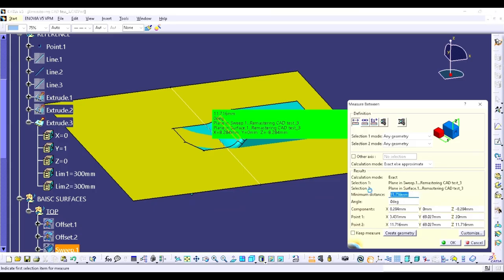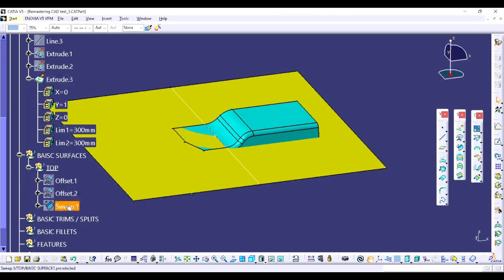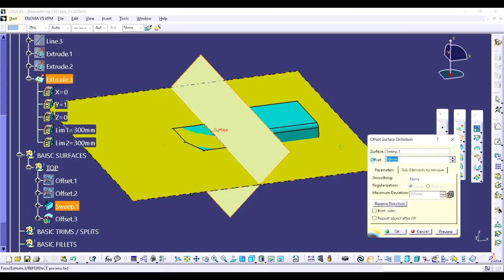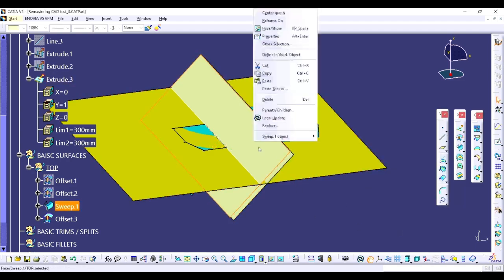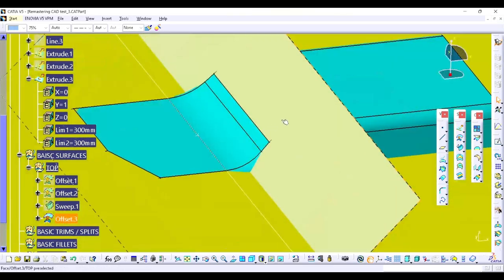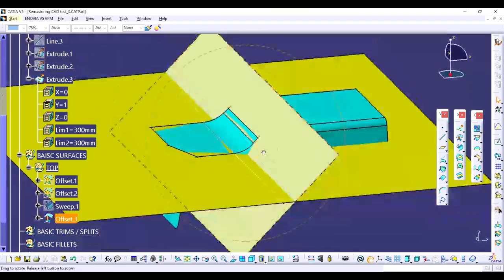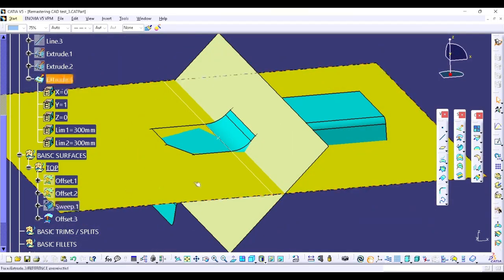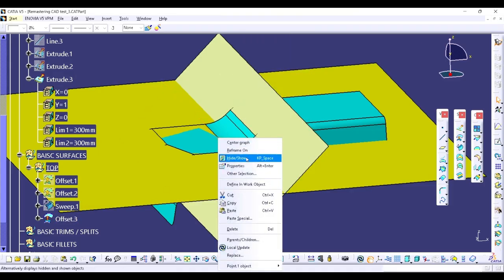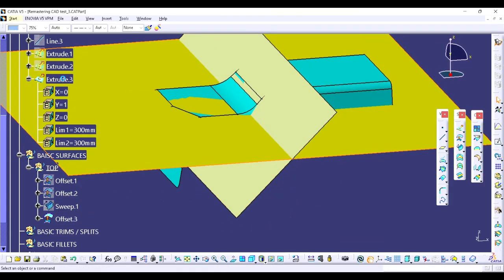I'm going to copy this distance, unhide the sweep again and create one offset. Direction is reverse. I'm going to put in the value by Control V and hide the surface. Here you are able to see we have created three surfaces which perfectly match our top. I'm going to hide the line and the point again because we don't require them. I'm also going to hide extrude 3.